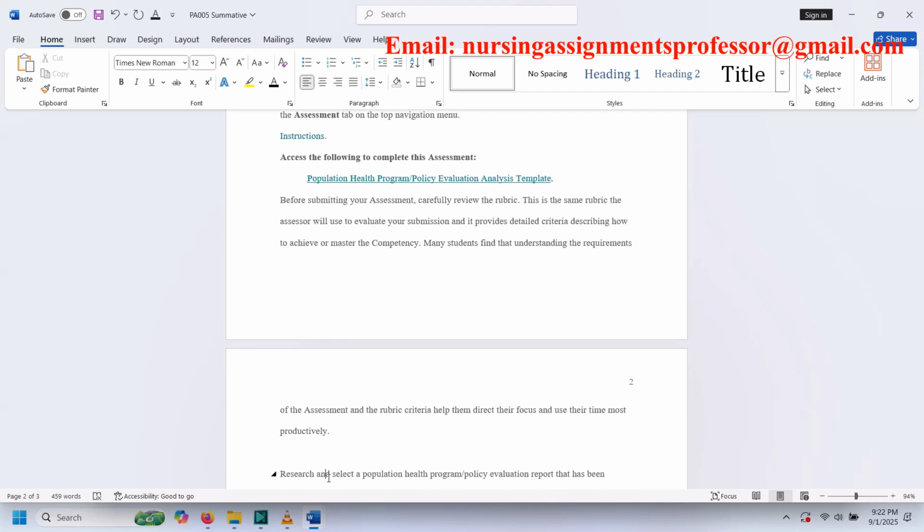Before submitting your assessment, carefully review the rubric. This is the same rubric the assessor will use to evaluate your submission, and it provides detailed criteria describing how to achieve or master the competency. Many students find that understanding the requirements of the assessment and the rubric criteria help them direct their focus and use their time most productively.